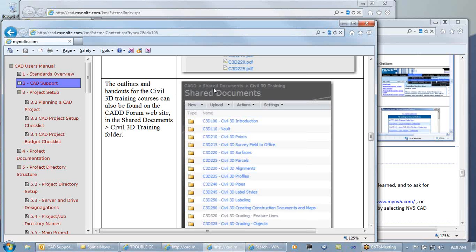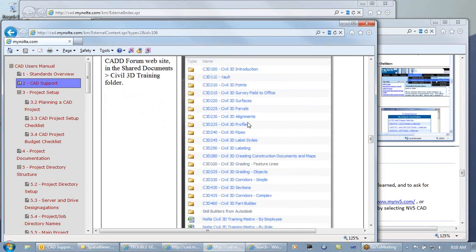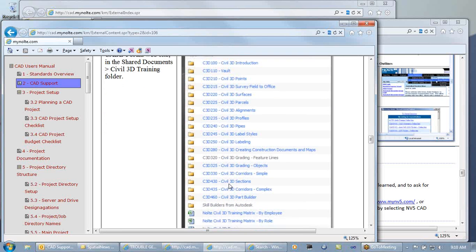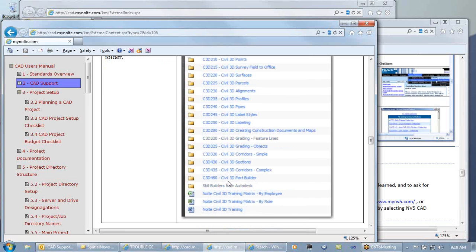In the forum website, there's a shared documents folder, and there's a Civil 3D training folder, and that has all of the courses I developed or that I am developing. But then there's a couple of spreadsheets there that list the classes either by employee or probably by role is what you'd be interested in. If I'm going to be doing this, what sessions are available.